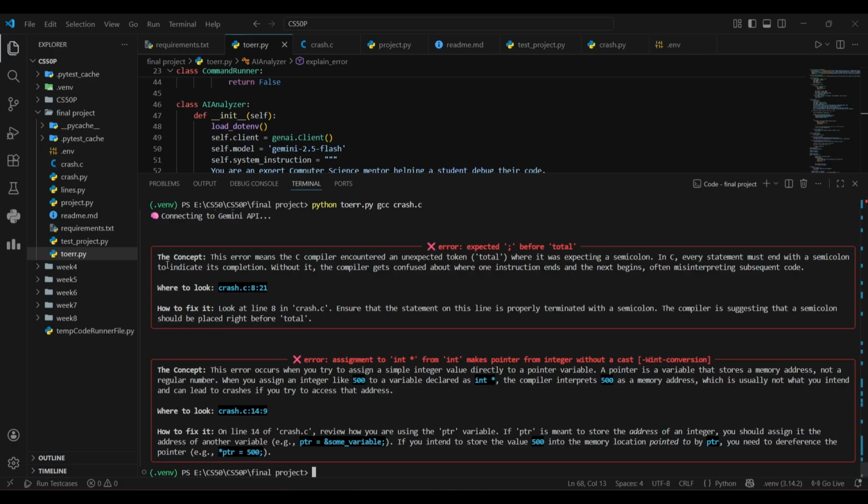It also gives me the concept of what's wrong, like the error message is here, and then it tells me what the problem is, exactly the concept of it, where to look for the error and how to fix it, which line to go to and what to write there.